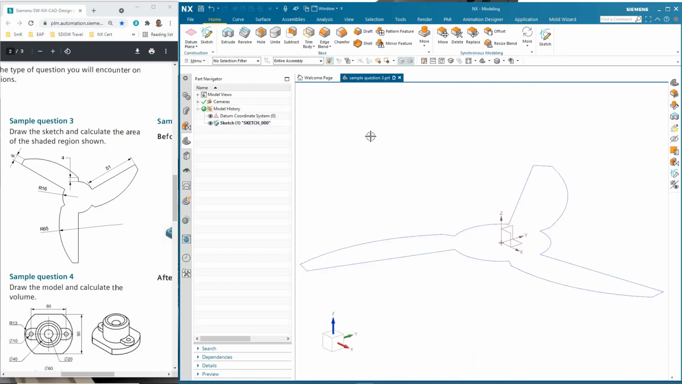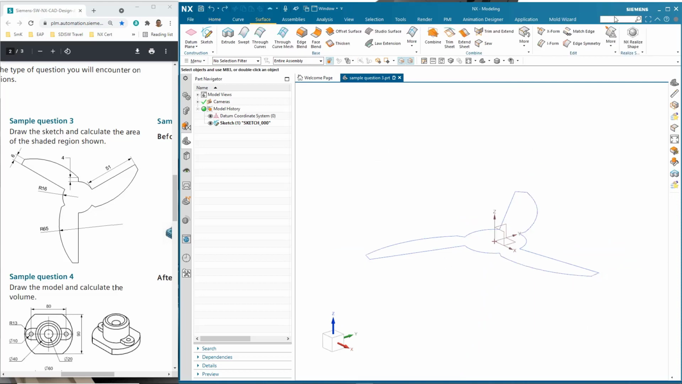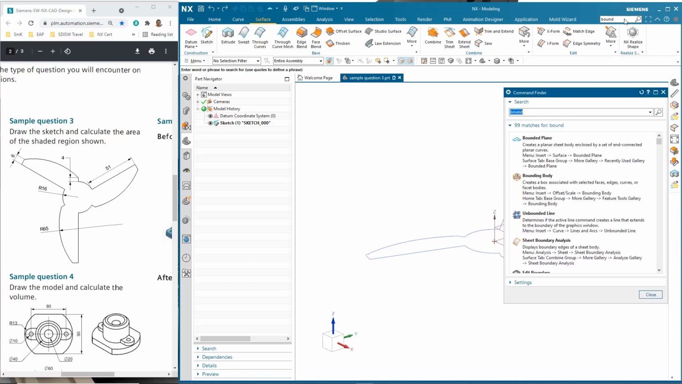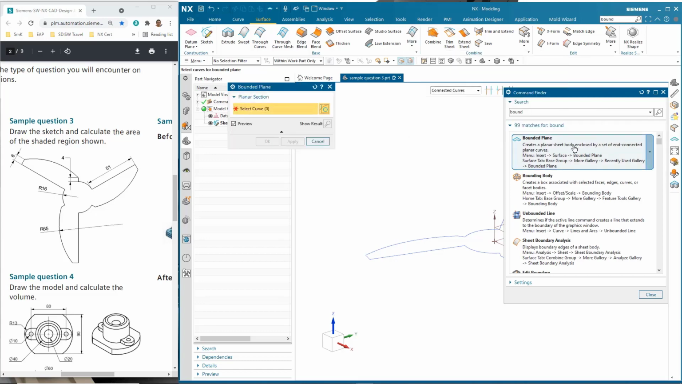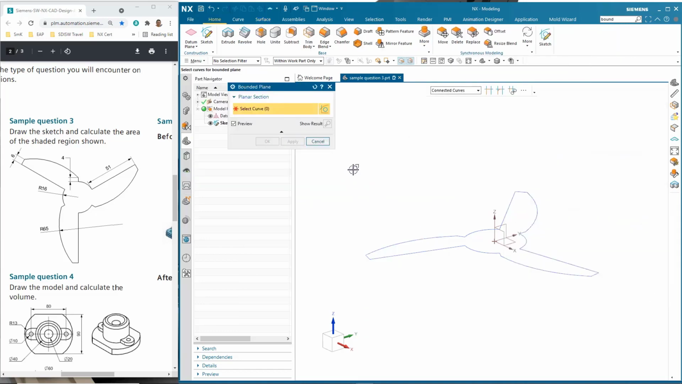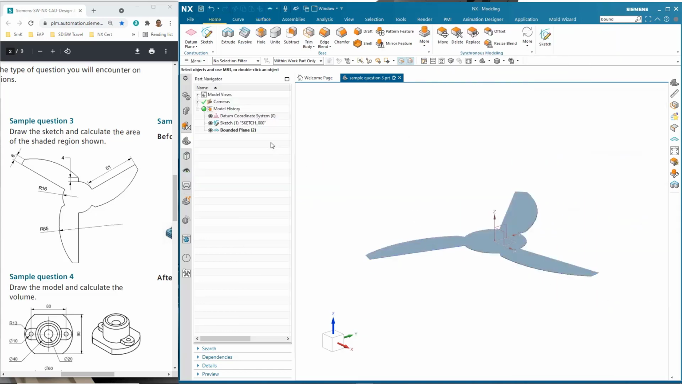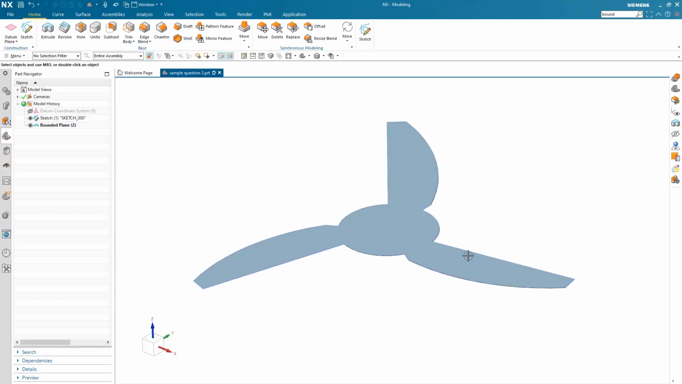Okay, now that's done. How do we create a surface? We want to analyze that. So let's look at something to do with a bounded plane. I'm just going to type in the word bound in my command finder. Once I hit enter, I have this command finder define that bounded plane. It says, hey, what are your bounded curves? So let's take a look at how we're going to measure the area of the surface.